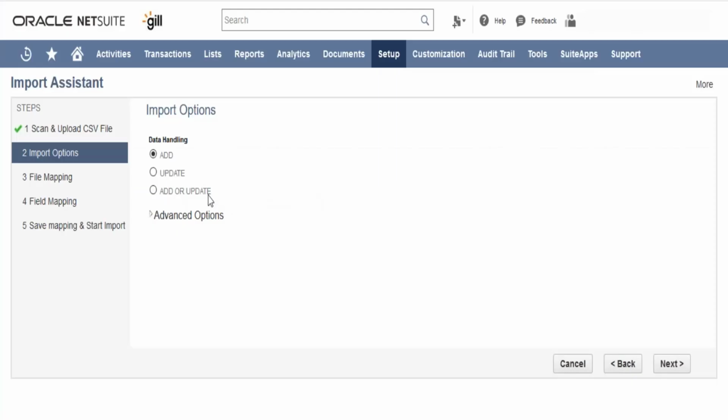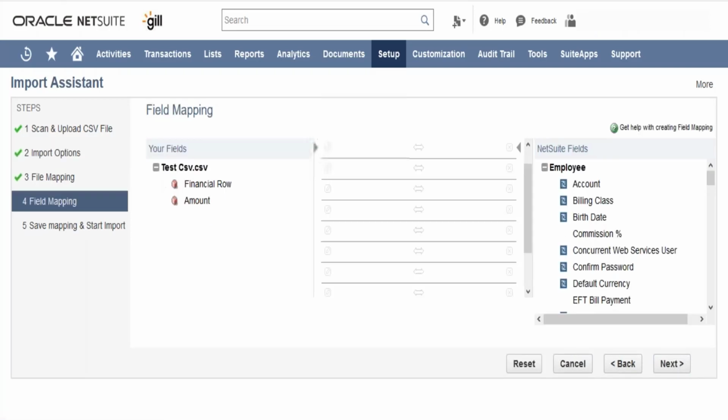Okay. So once this is done, I'll go back to import options. It will define whether I want to add a particular record or update a record. Update means they are already in the system and I want to update some stuff there. In case if I want to add as well as update something, then I'll click on add and update. Okay. So if I want to add something, I'll just click on add and I'll click on next. Once I do that, I'll have to do the mapping. Okay. Mapping is nothing but what data should go from the CSV file to the NetSuite.